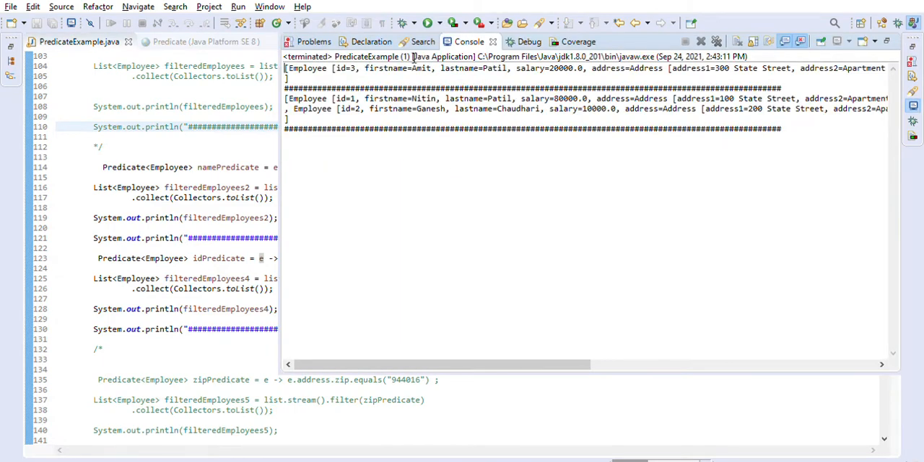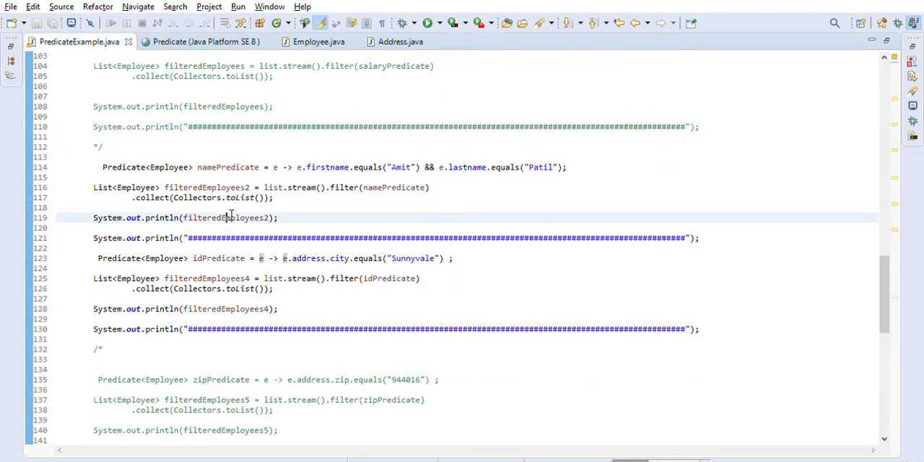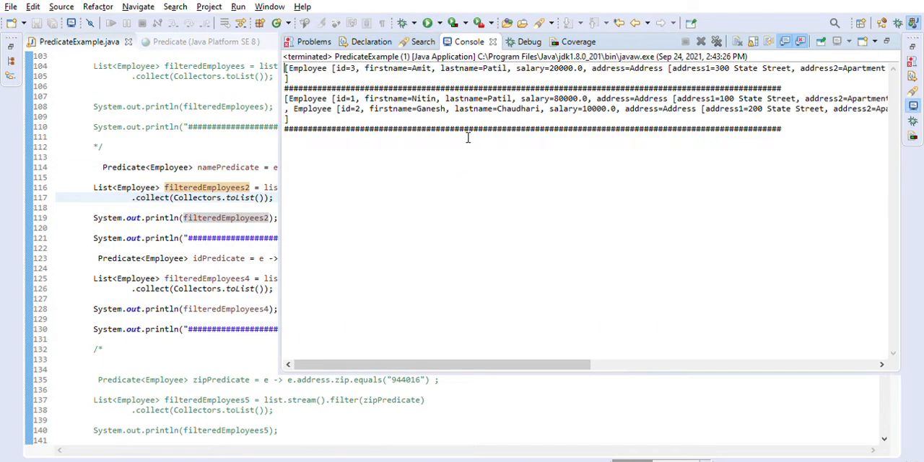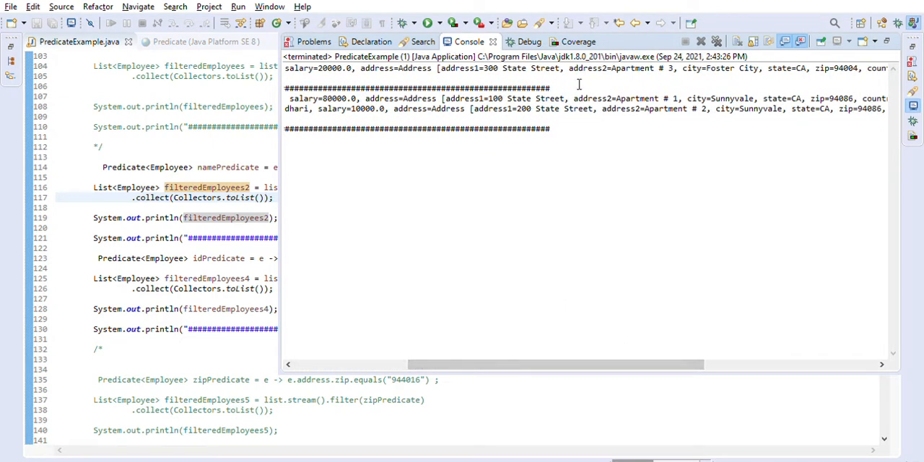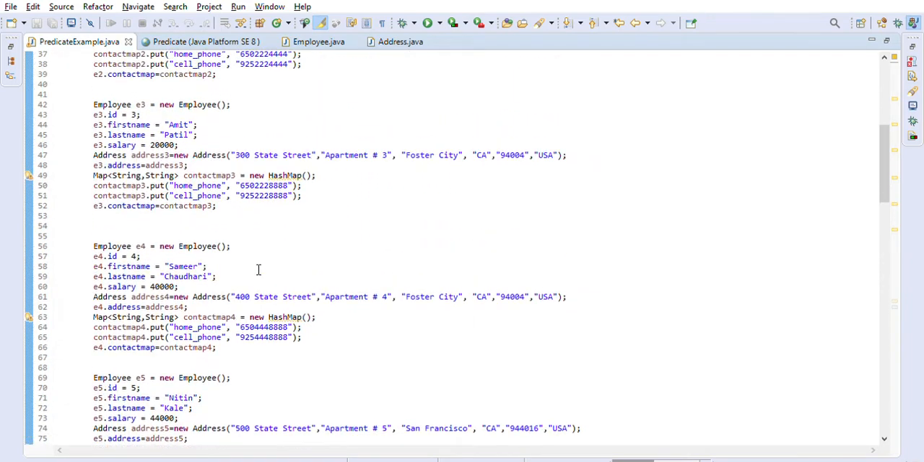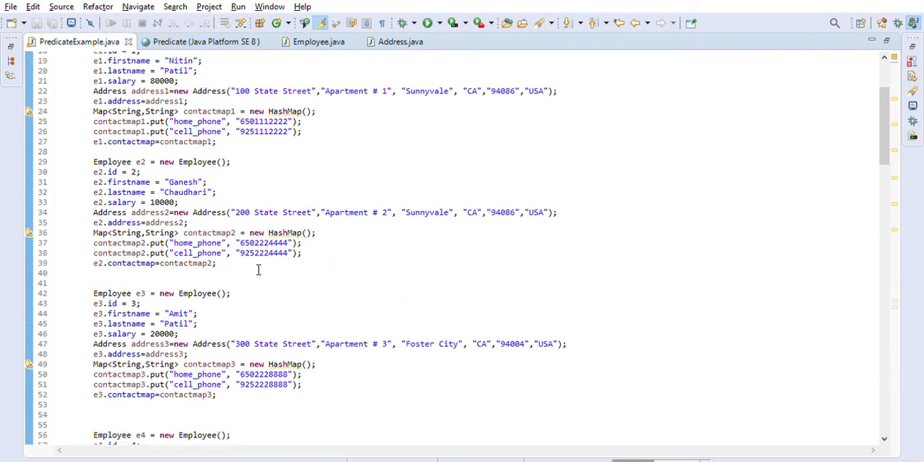As you can see, the first predicate gave us only Amit and Patil, right? The first name is Amit here and last name is Patil. So it only gives us the employee with the name Amit Patil. And if you look at the second one, it gives us only the employees who are living in Sunnyvale. If you check the address and its city, it is Sunnyvale, right? Sunnyvale, Sunnyvale. So only two employees we got. The first two employees we created here live in Sunnyvale.